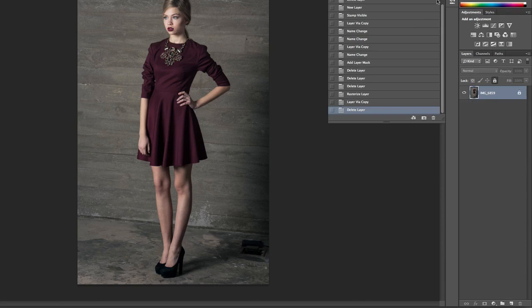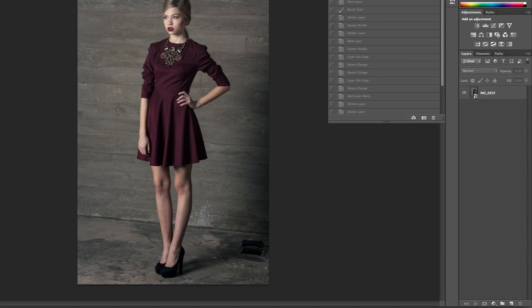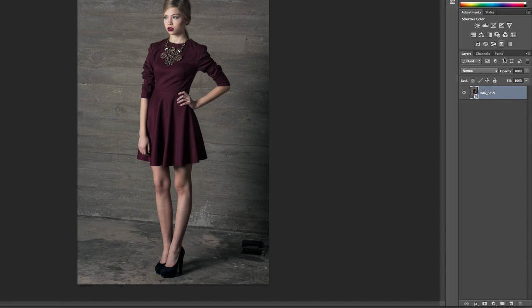However, since I am using Smart Objects, it's not quite as easy for me. If I duplicate it, it will be a smart object, and I don't want it to be a smart object. So what I do is I make a new layer, and then I hit Command Option Shift E, and that just makes a copy of whatever's underneath that layer and puts it into that blank layer.